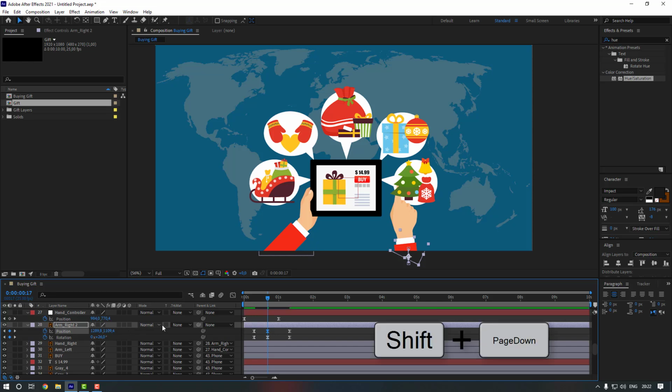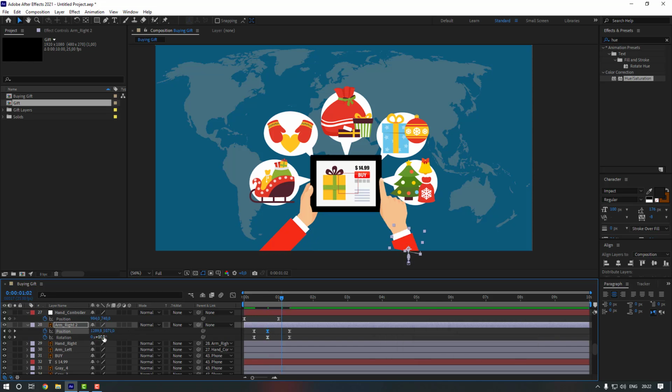And go to 10 keyframe with holding shift and page down. And move to the left and a little bit down. Select the last 2 keyframes, move them to the right and go to 10 keyframe again. Let's move it like this and move it to here and go to 10 keyframe again.